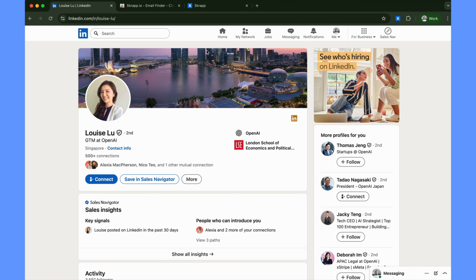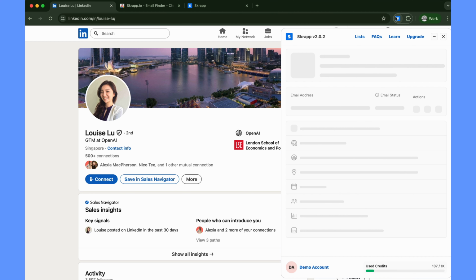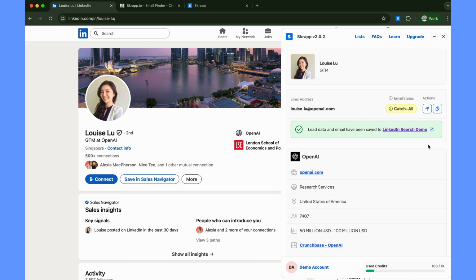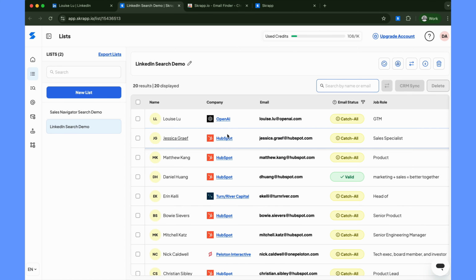Once it's installed, remember to pin it to your toolbar for quick access. Let's try enriching a profile directly. First, navigate to a LinkedIn profile. Then, click on the Skrapp extension icon in your toolbar. The extension will instantly provide you with the lead's business email, its verification status, and the associated company information. From there, you can save the enriched lead to one of your lists and access it anytime from your Skrapp dashboard.